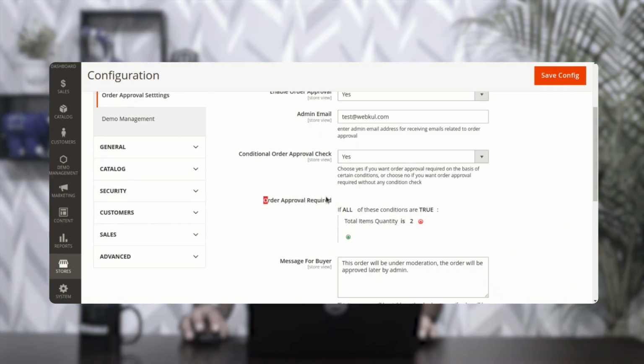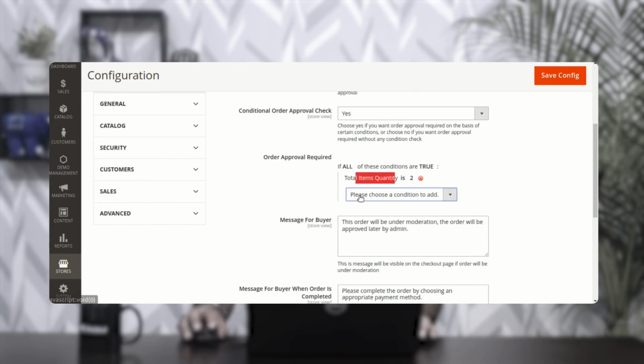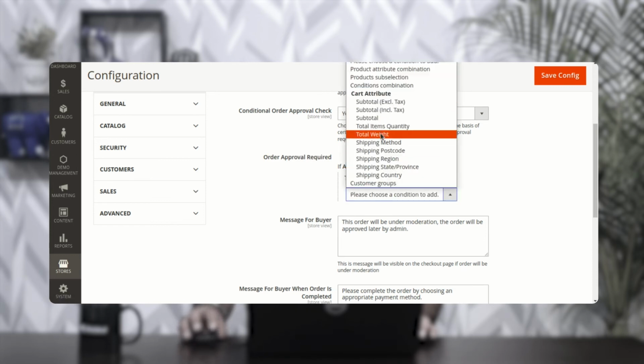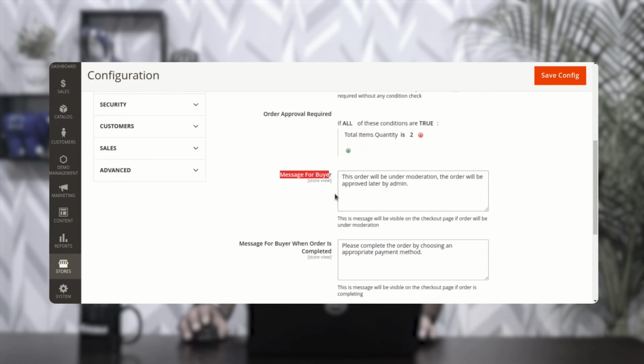So here you can see that for the order approval required, I have set if all of these conditions are true. I had set total item quantity is 2. If I tap here, I can choose between the cart attributes and the customer groups as per the requirement, and I can create a condition as required there. And whenever that condition is met, the particular order would be set up in the order approval state, and the rest of the workflow, as I've already shown you at the customer's end, would be set up for the customers when they're trying to place an order at the storefront end.